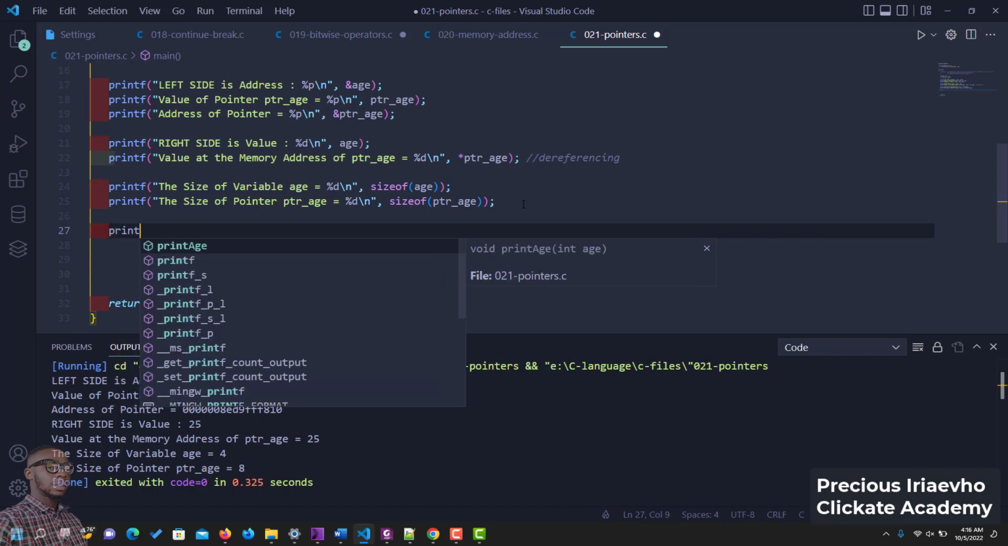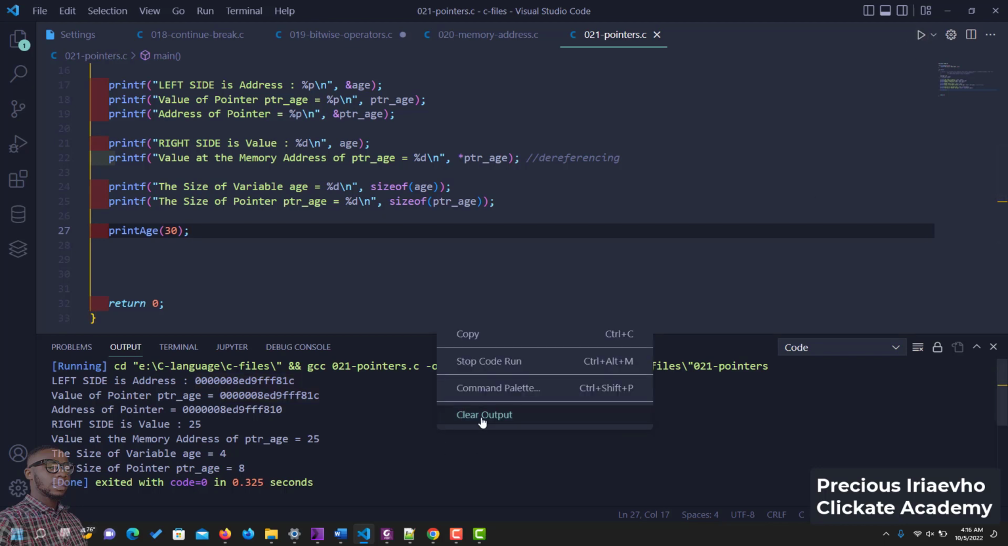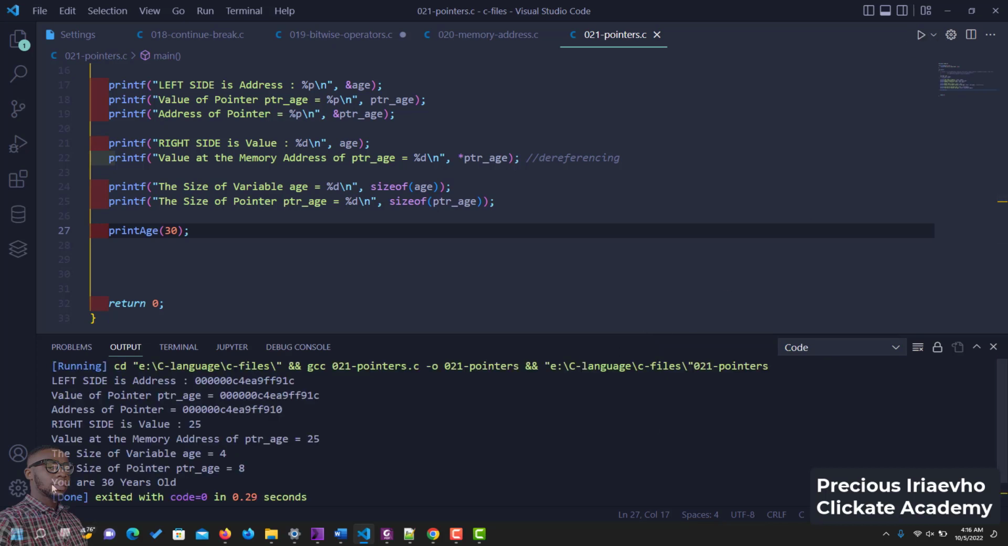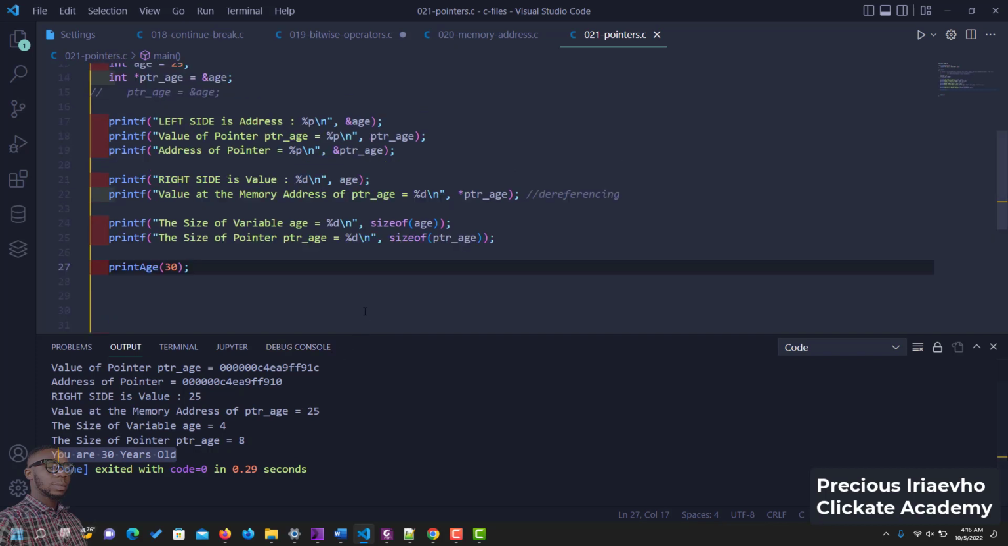and let's come down here and call this function. So we'll say printAge, then let's pass a value to it. Let's say 30. So let's see what the function says here. I'm using a variable first before I use the pointer to get it. Okay, so let me clear the output here. So let's run this. You see, at the bottom it says you are 30 years old.